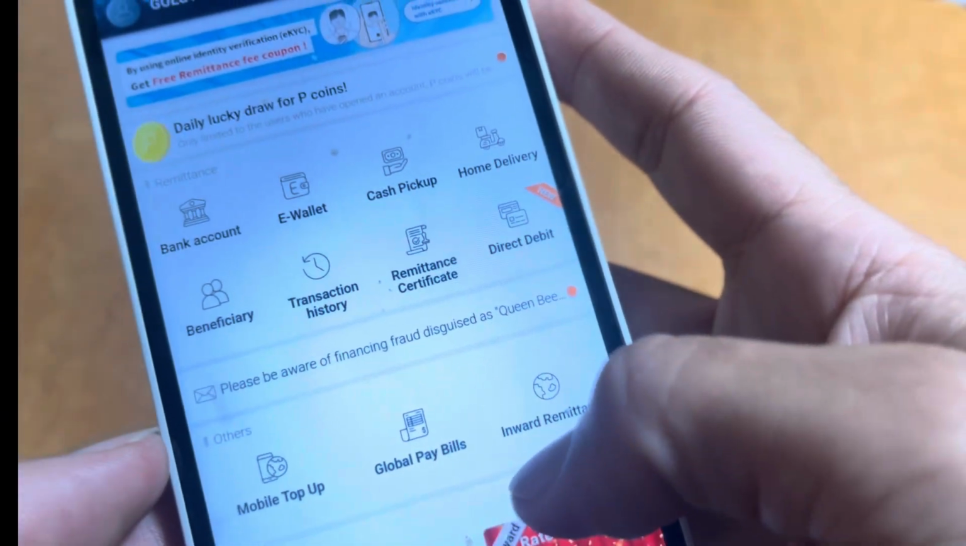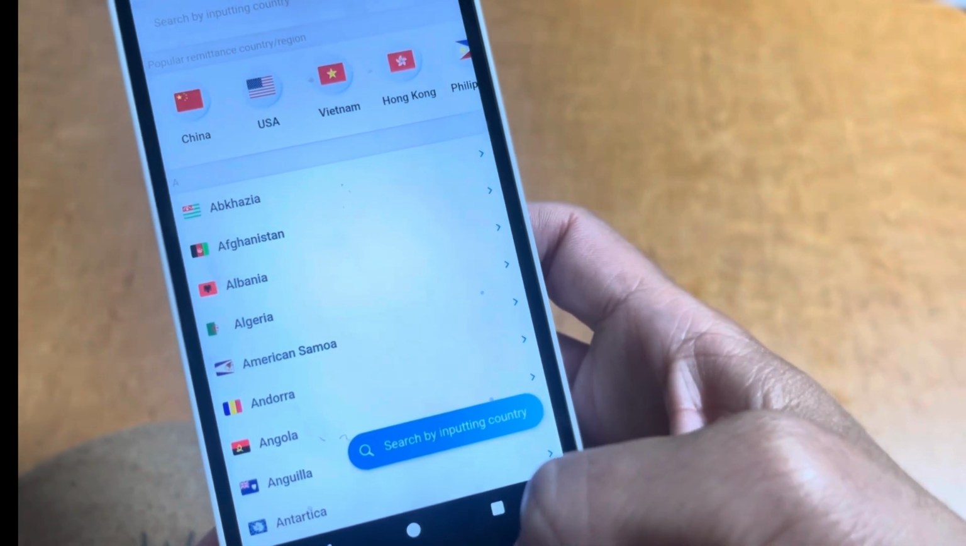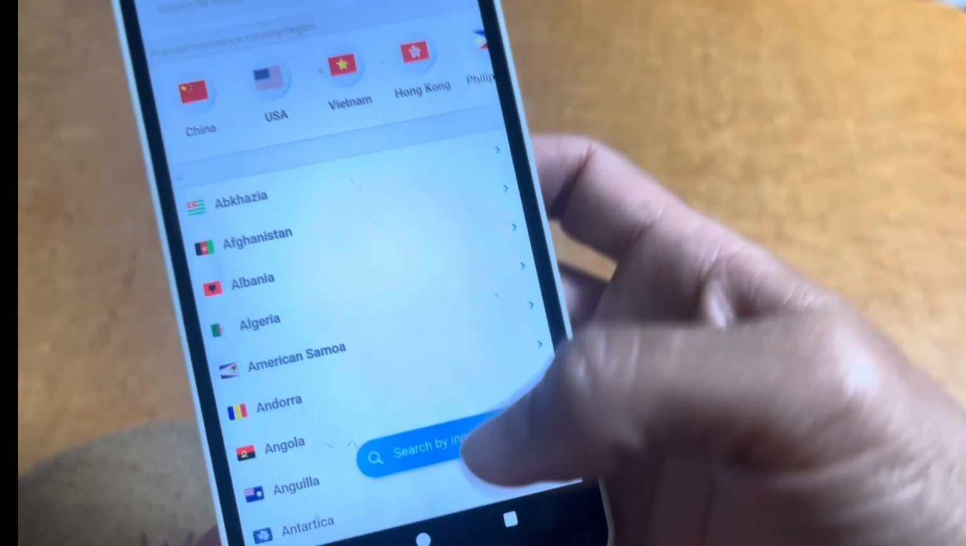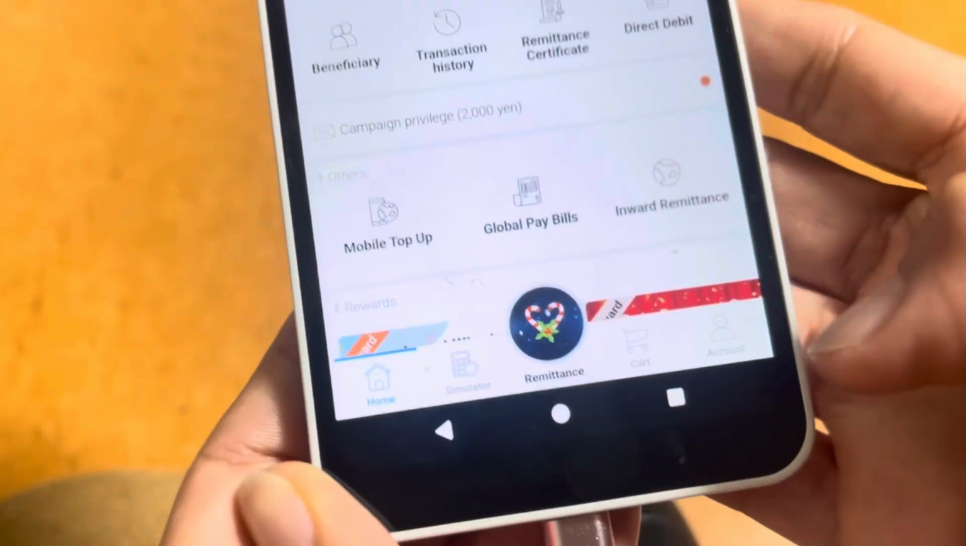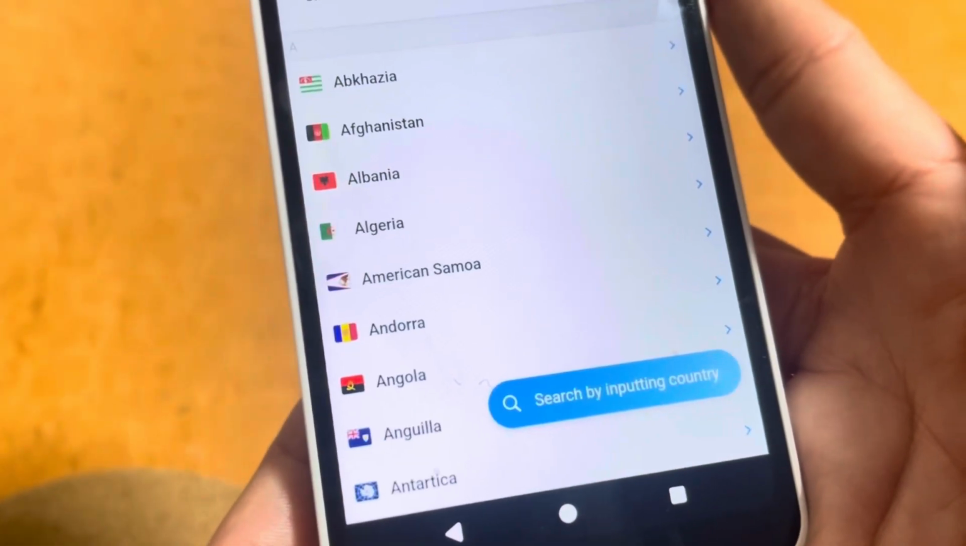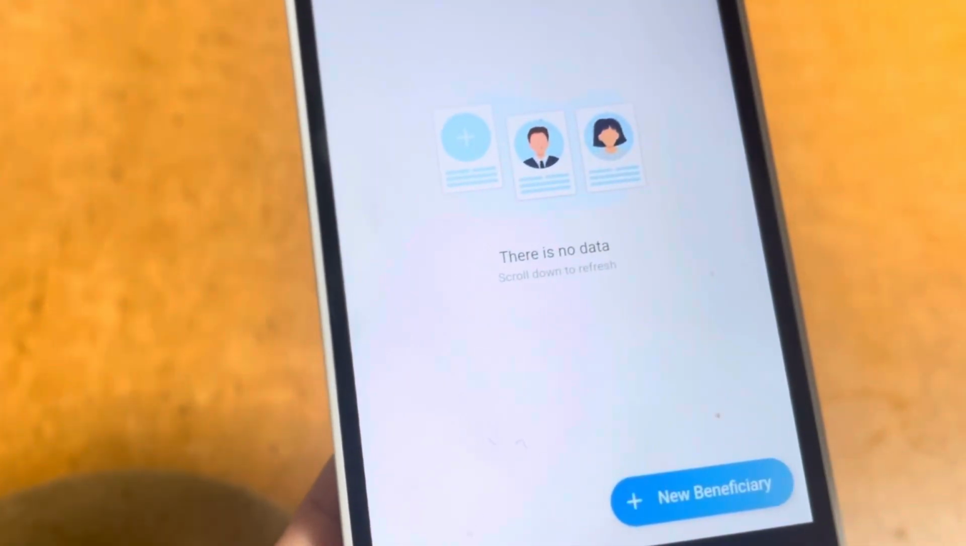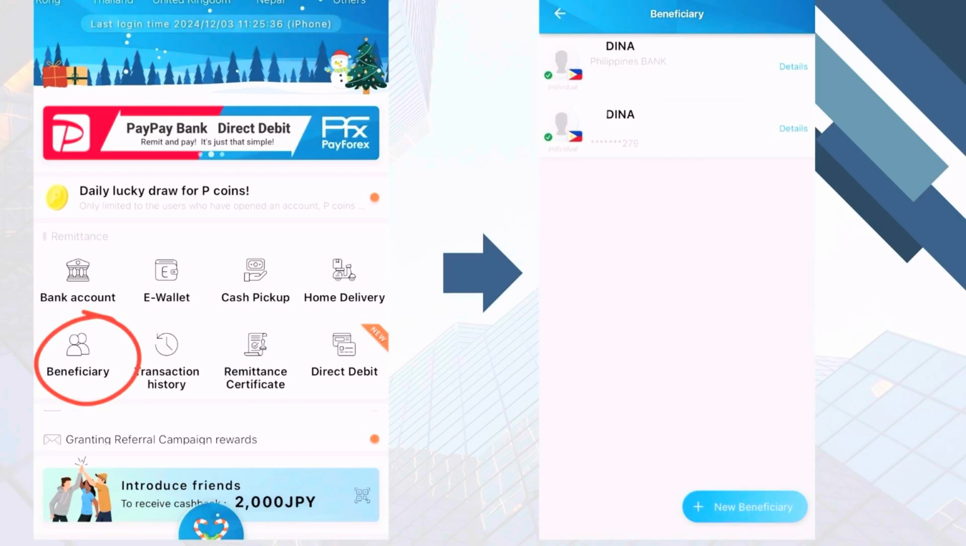This app actually has a transaction summary, transaction history, and other things that you can check. In sending money, you have the option to click on remittance, or you can click on beneficiary. There is no information showing there as this is just a new account I created to give you an overview. Click on new beneficiary to add your new beneficiary. This is how it would look once you have successfully added your beneficiary.